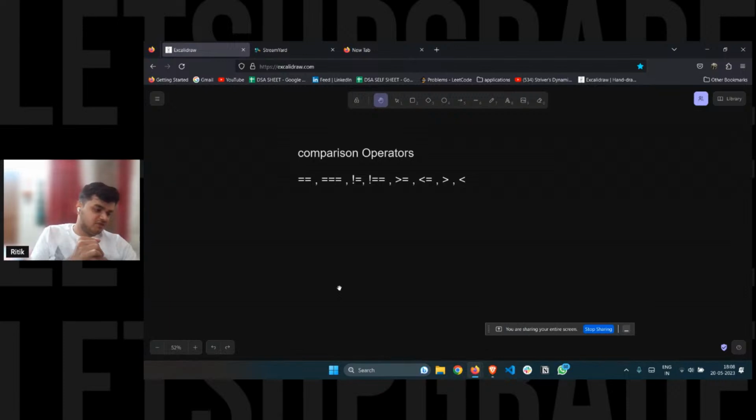Async is the short form of asynchronous, right? Asynchronous JavaScript. So that is the main funda behind async functions. I hope I'm clear. Right?